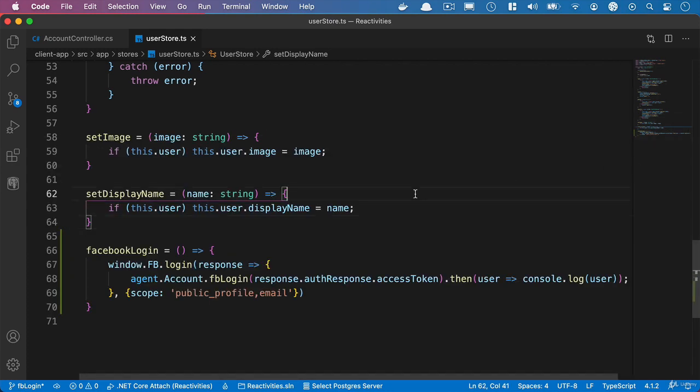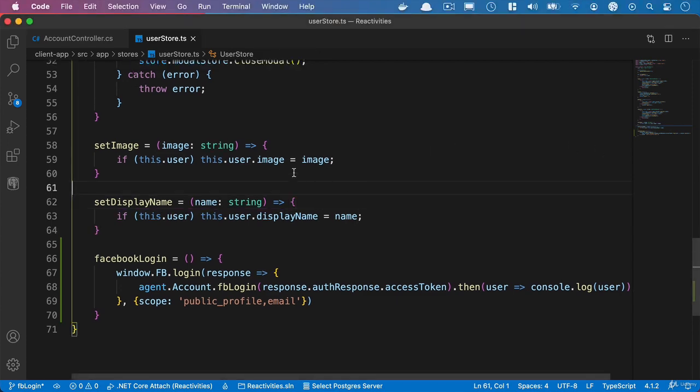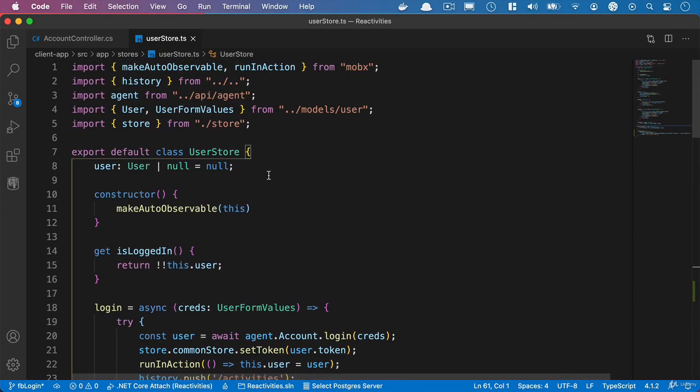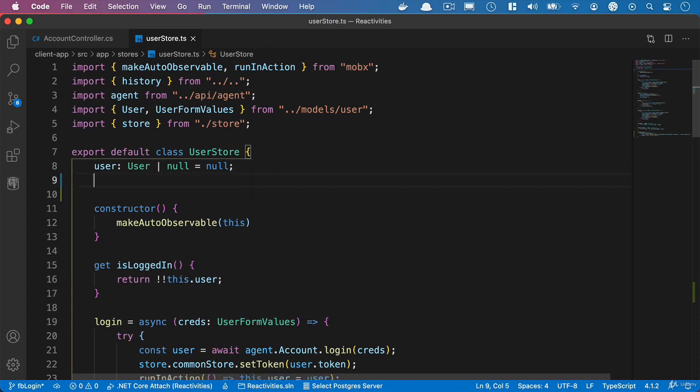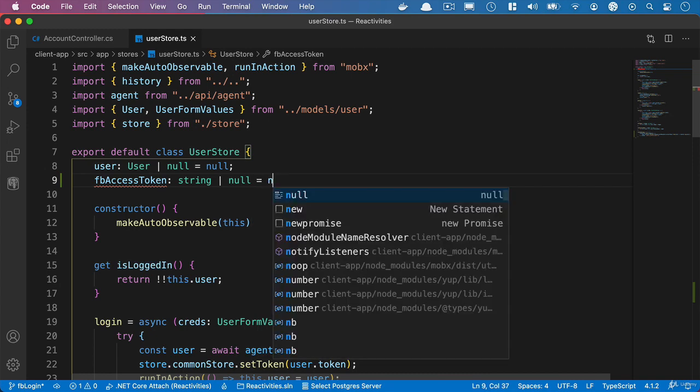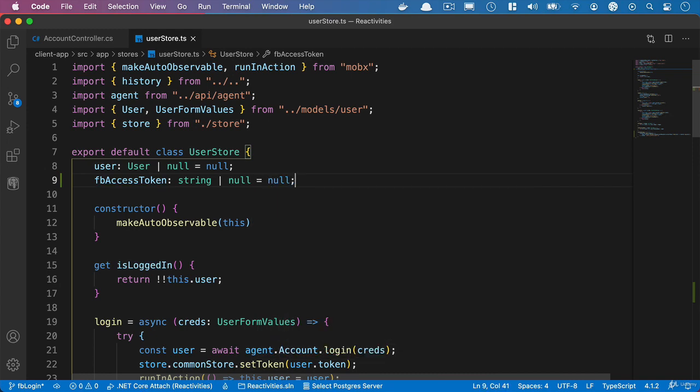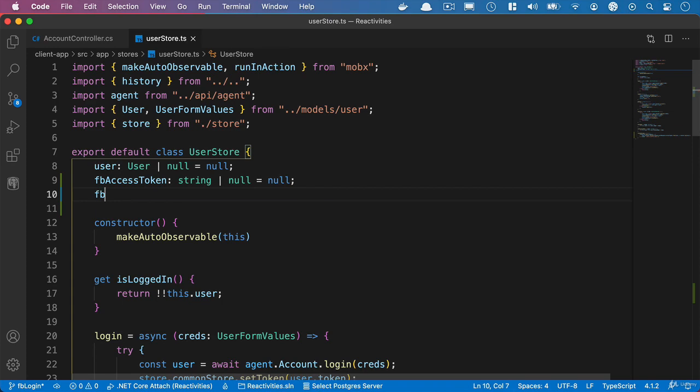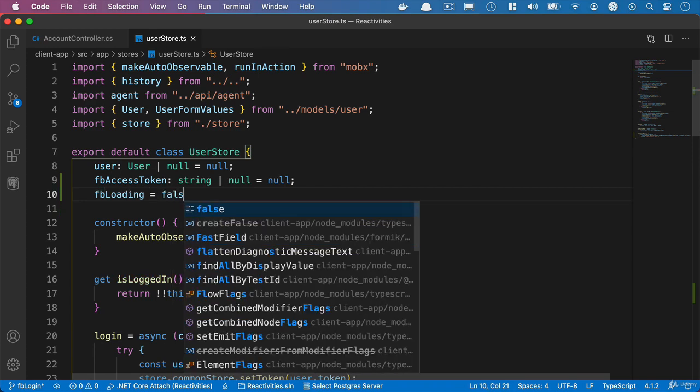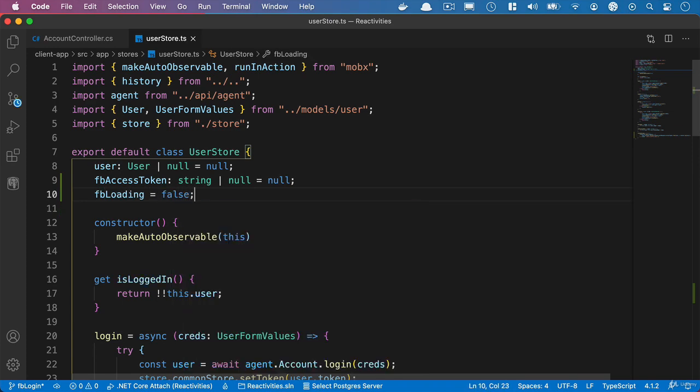But anyway, we've done it now, and what we're going to do is tidy things up so that we present an acceptable login experience when they use Facebook login. So inside our user store, we'll add a couple of properties, and we'll add FB access token, and we'll say this is a type of string, or it's going to be null, and we'll give it an initial value of null. And we'll also say FB loading and set this equal to false so that we can add a loading indicator to our button.